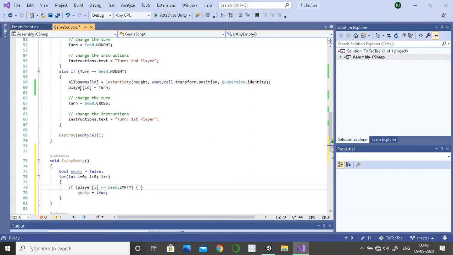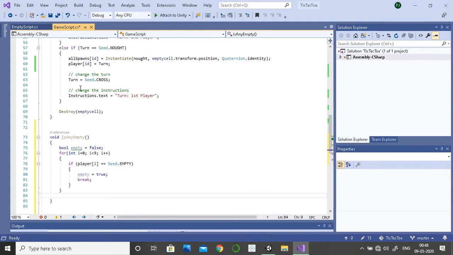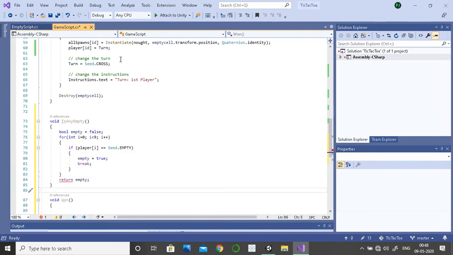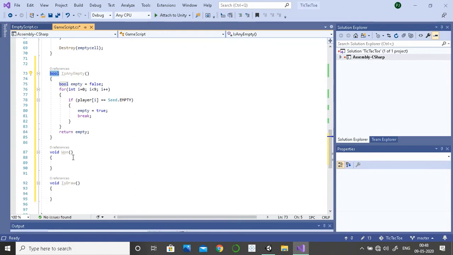Okay, and let me put the curly brackets. If we found this condition, we will just break from the loop because we don't need to look any further. Now we will return this empty. Okay, it is void, so that's why. Now since we are returning a bool object, this should be bool. Okay, now we can check if there is any empty, because if there is still any empty cell, we will still continue playing.